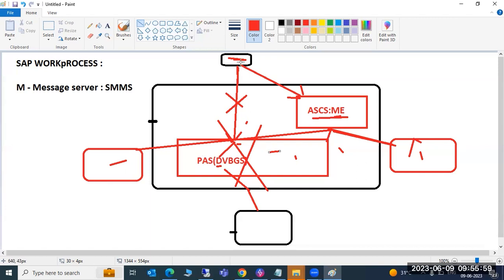So if you directly connect to an application server and it is down, the remaining two are available but there is no use. If you are connecting to the ASCS instance, then the message server will perform the load balancing activity. It will distribute the load to all the application servers equally. It's a kind of manager.